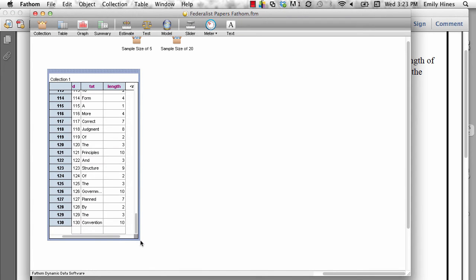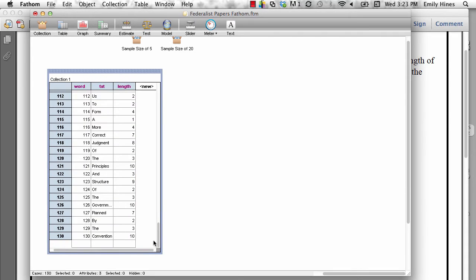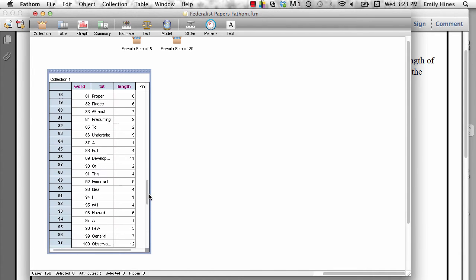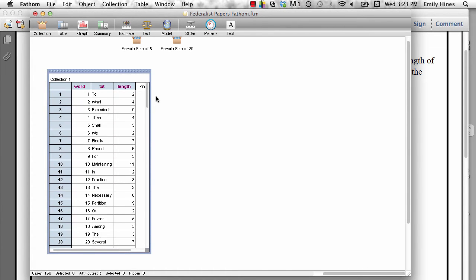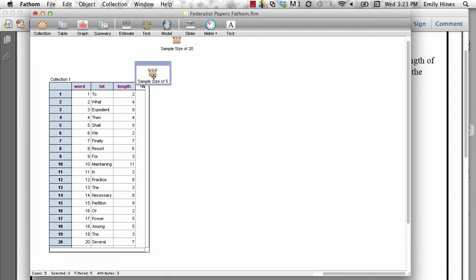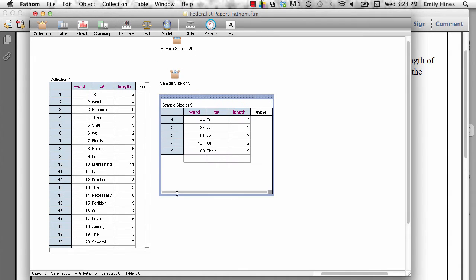Okay, we did this activity in class, and so now I'm going to use Fathom to look at it a little more closely and show you another point. I have all 130 words here, just like we did on the Inspire from the Federalist paper. And what I've done is I've taken a sample of size 5. So I've had the computer randomly choose 5 words from this, and the computer randomly chose to, as, of, and there. And notice that even though as is represented twice, it is 2 different times that it appears.